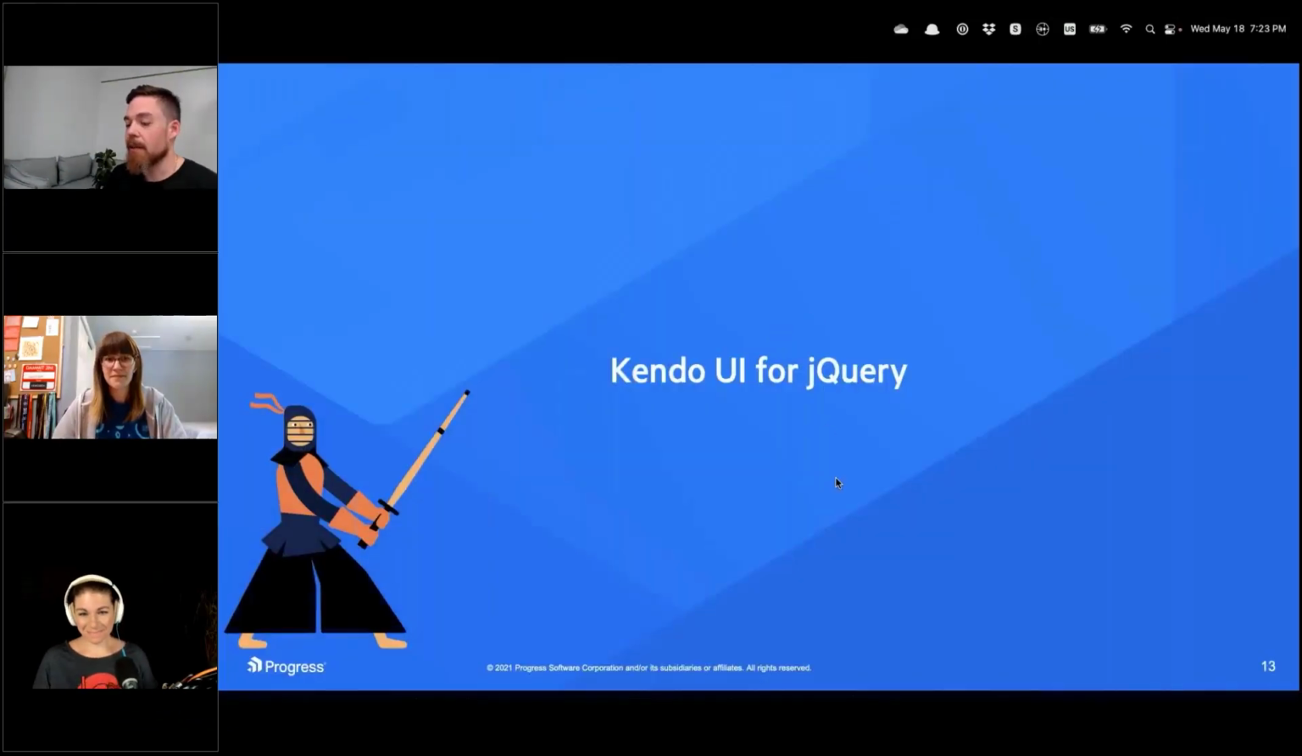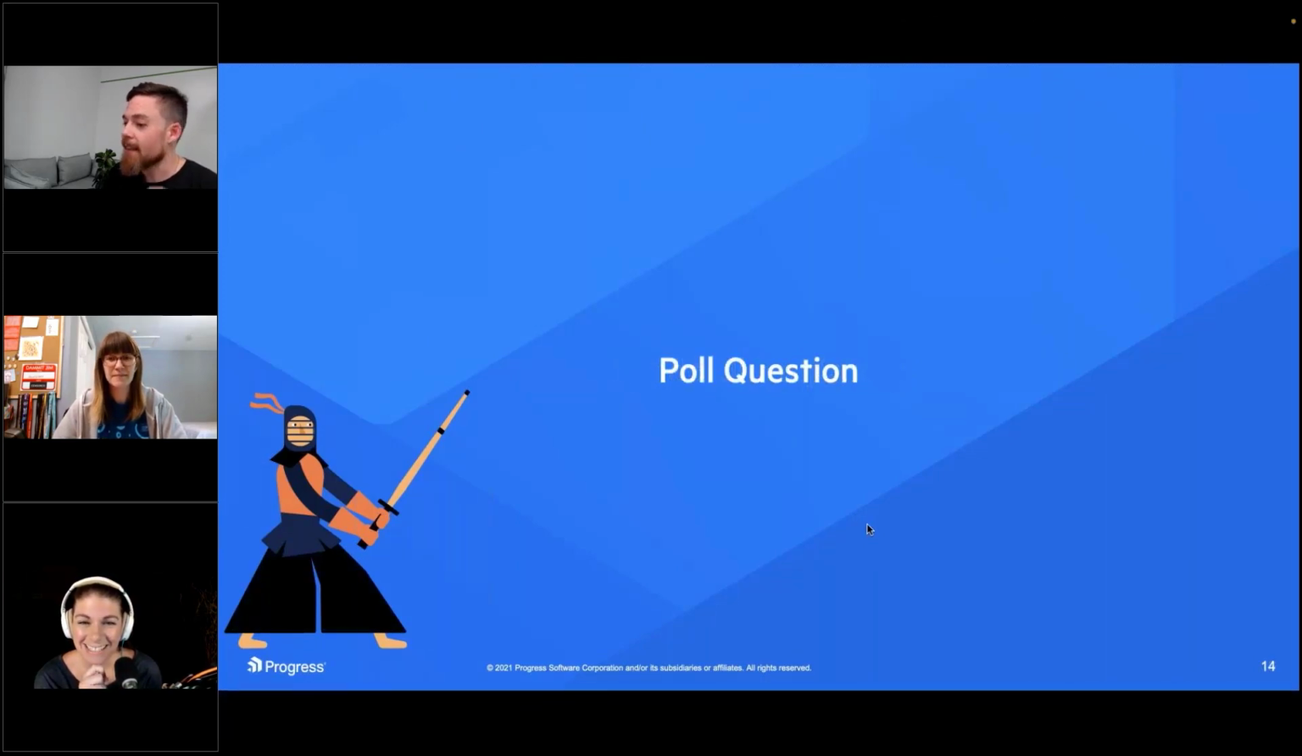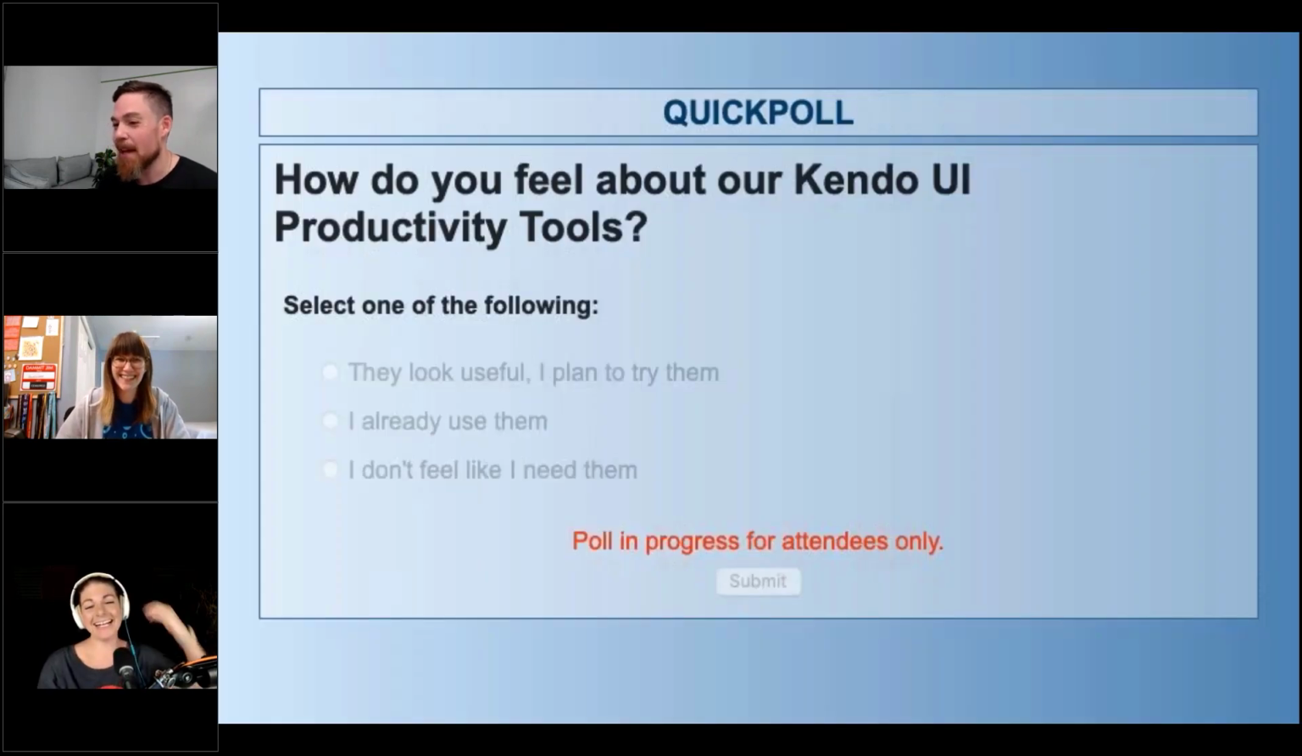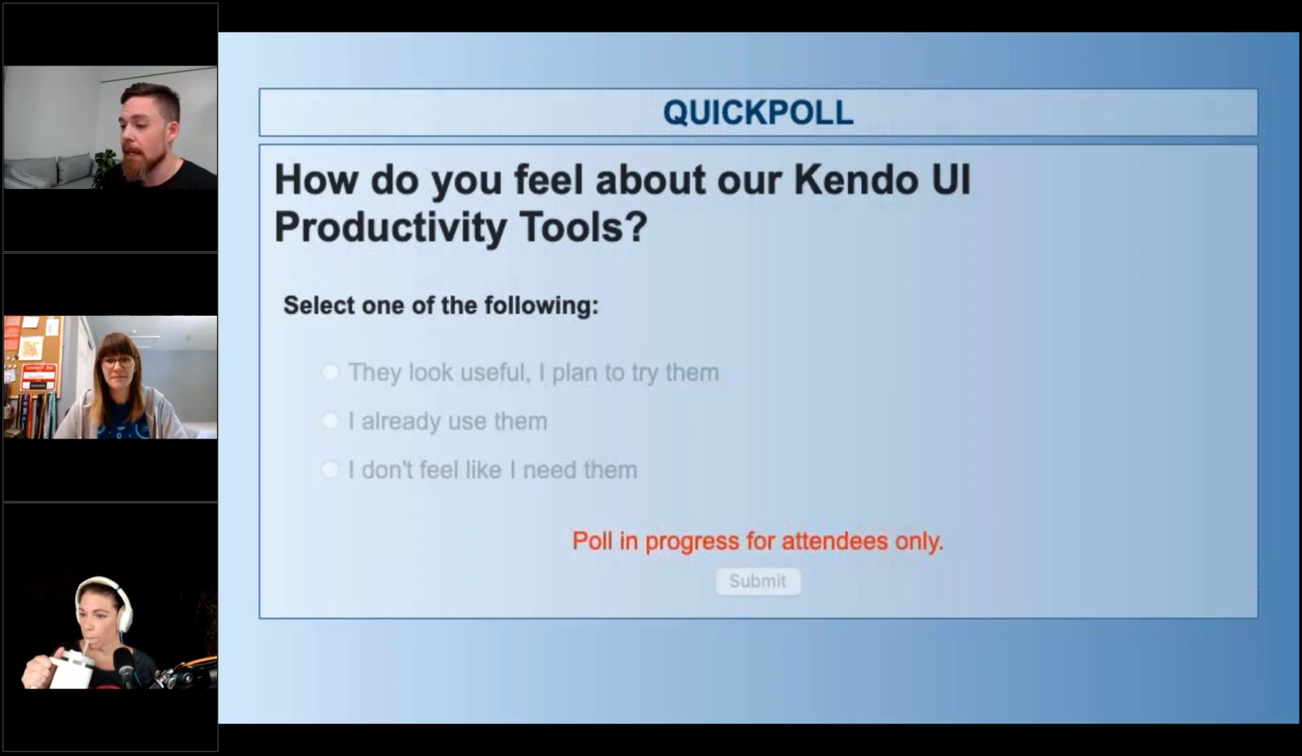All right. So everybody should be seeing my screen where we are going to talk about Kendo UI for jQuery. Now, that is a big teaser because immediately I'm going to ask you a quick poll question. Oh, that's so mean. I know, right? I feel a little bit bad for it. So the question is, how do you feel about our Kendo UI productivity tools? You might have seen them in Alyssa's section, and we'll talk a little bit about them in the Kendo UI for jQuery section here as well.